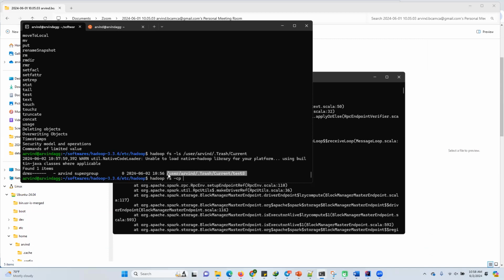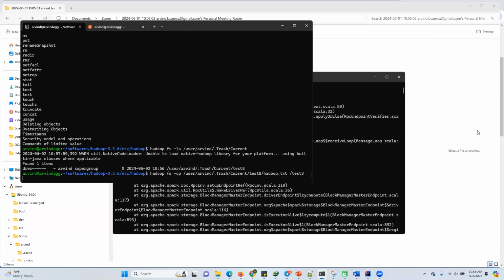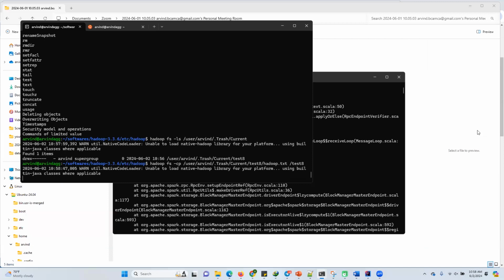This one I want to copy. Okay, I want to copy to my test8, having the file, like the exact file I'm giving, hadoop.txt. And this file I want to move to my test8. Okay, so my copy is done. Let's see my test8 directory.